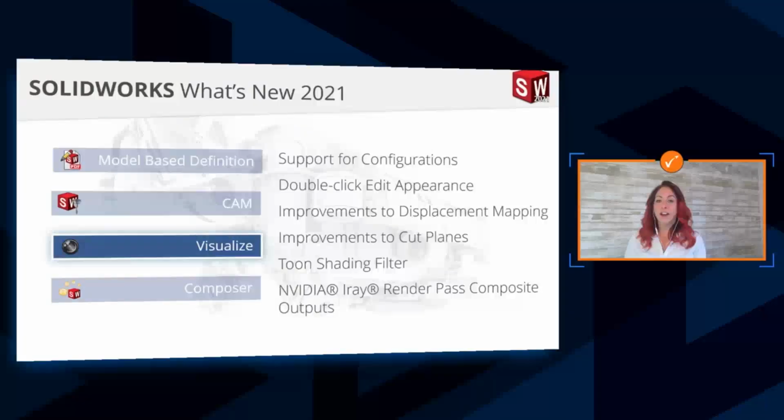With all these new additions to Visualize, there's really no better time to get you started with it. I'm in love with the new Toon effect. I think it looks amazing and sharp. And those cut plane colors also have been something that our users have been waiting for a long time.